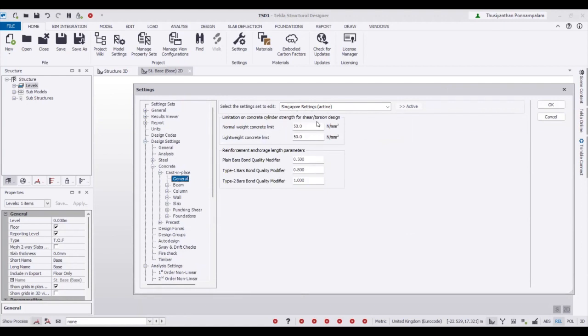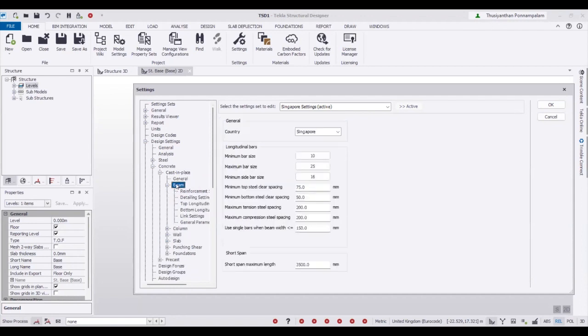Normal weight concrete, maximum you can go 50 MPa, right? You could go more than that. So there's a limitation. If you are familiar with Eurocode, come back and look into it, right? These values you can actually change. Minimum bar size, maximum bar size, minimum side bar, cover, clear spacing, everything can be changed. But I'm not going through it now. When we do the detailed design, then we can come back and modify it here.